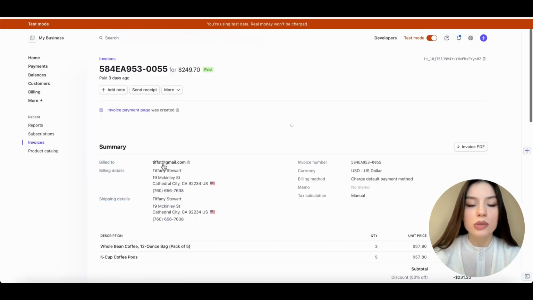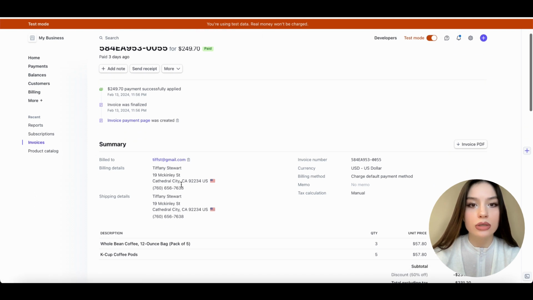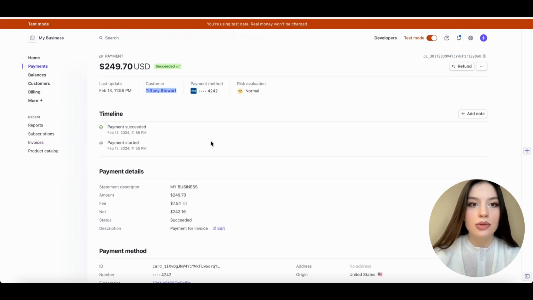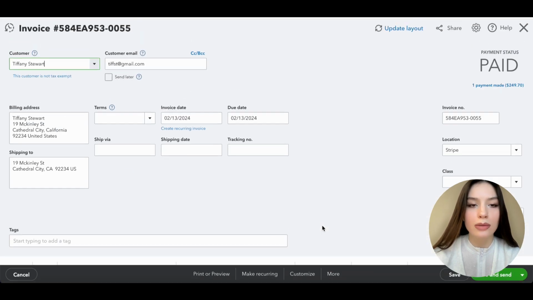So we have the invoice with all of the information, customer info, name, email, address. We have two products and we have taxes and the discount here as well. And here is also the payment, which is applied to that invoice with the processing fees. So let's go ahead and check it the same way in QuickBooks.